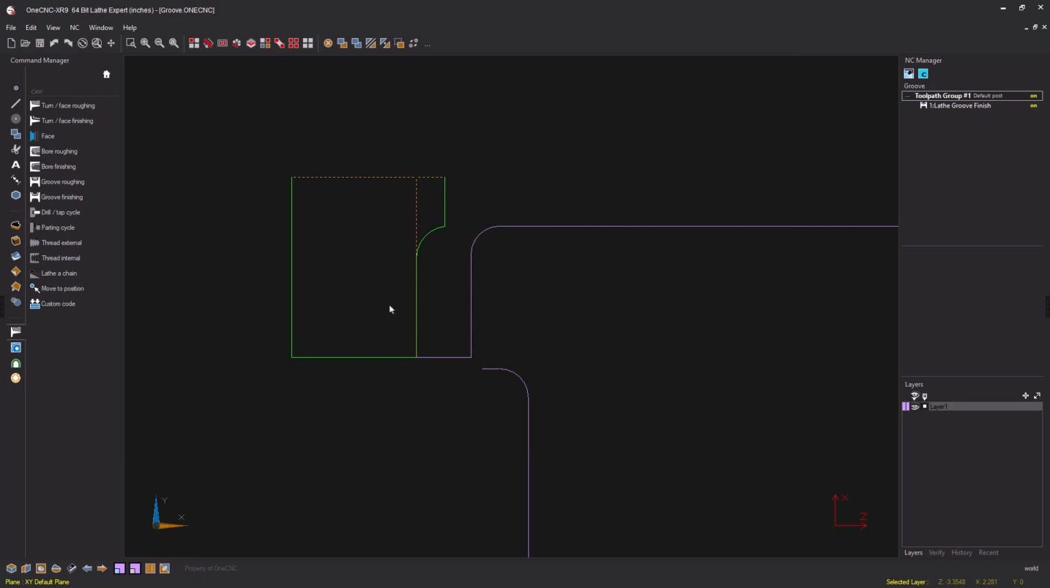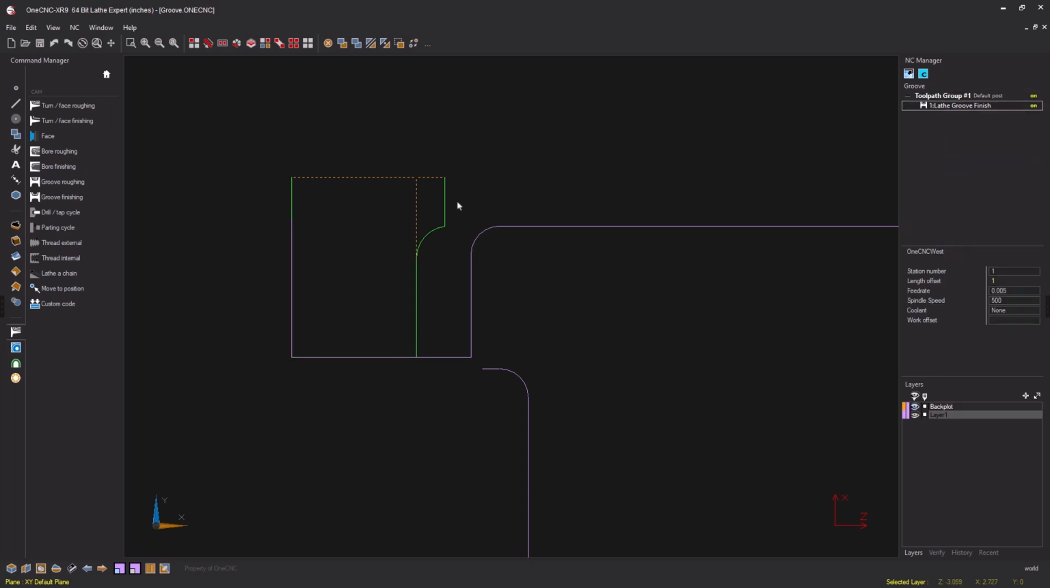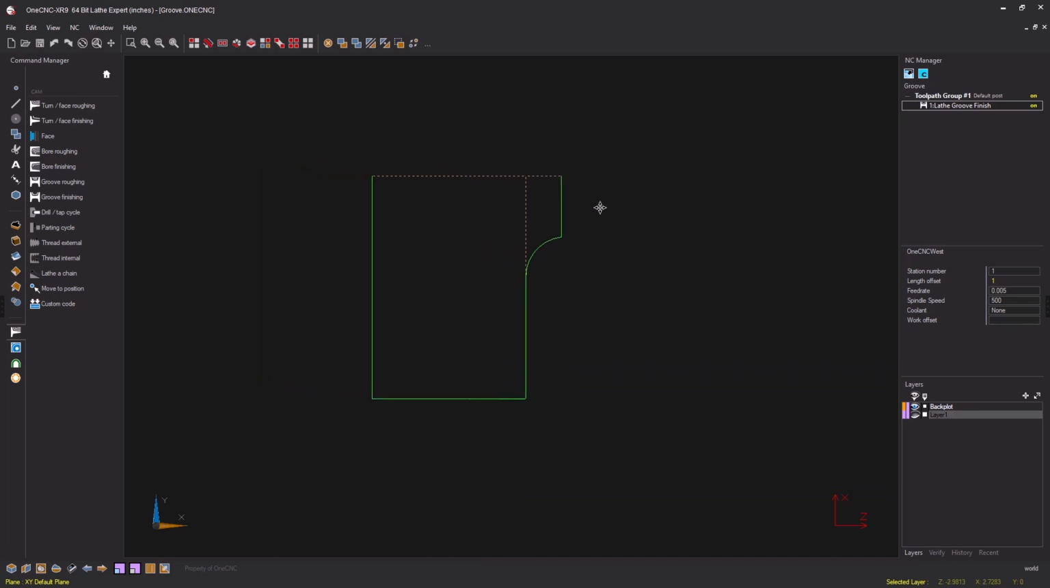But here's what you can do, and you can do this same type of thing within milling as well. If we head over here to the lathe groove machining operation, if I right click on that and select Backplot, that's going to create geometry from that toolpath and place it on a layer called Backplot. In fact, if I were to turn the other layer off so we just see the Backplot layer, you'll notice that we're seeing the geometry of that toolpath.